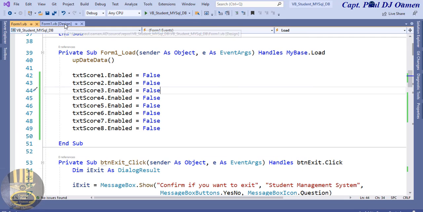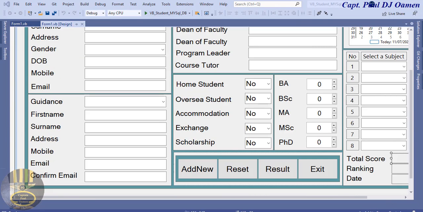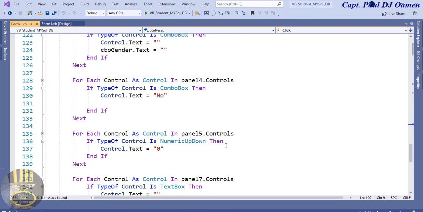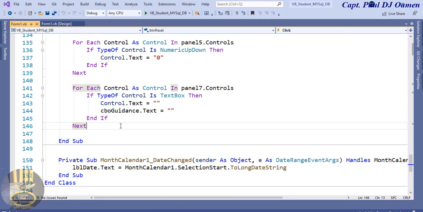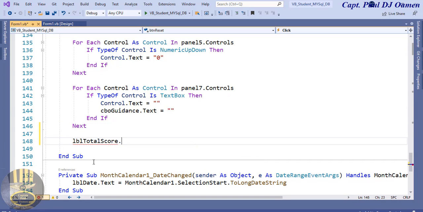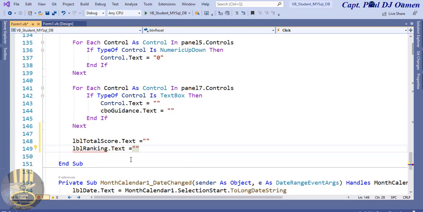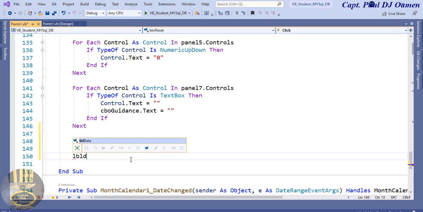So let's do the reset first. Come right down here. Okay, let's double click on the reset so that we can take care of those three labels. Maybe we can just place that right underneath here. LBL total dot text equals clear. So that's the very first one. Let's copy that. LBL ranking, LBL date.